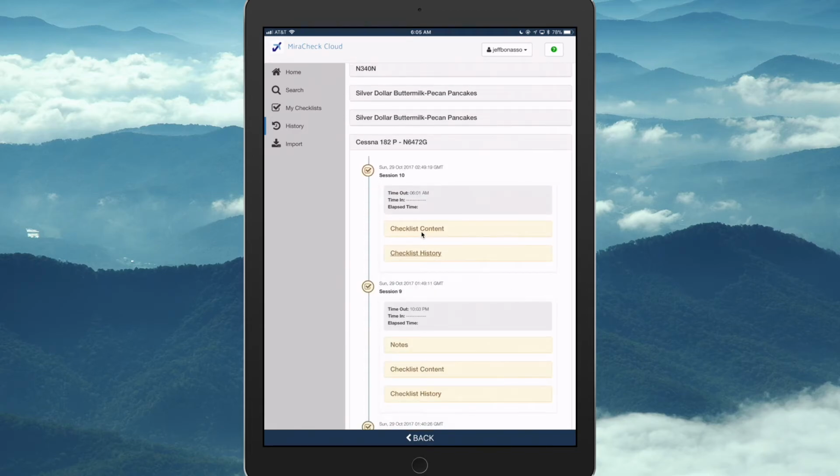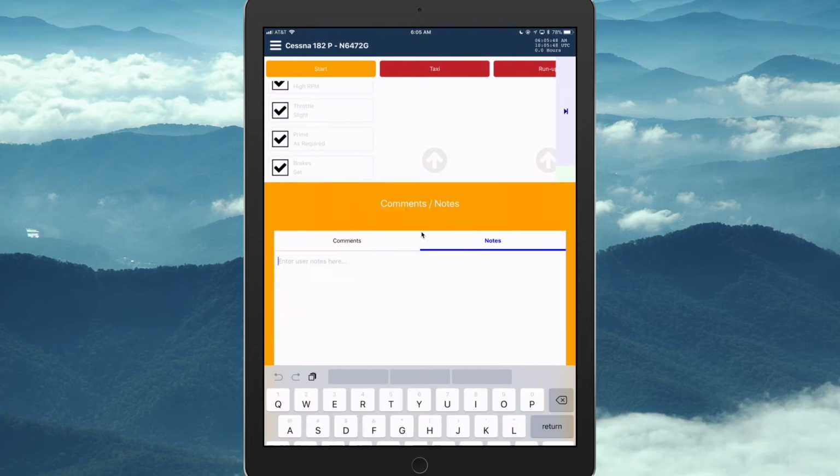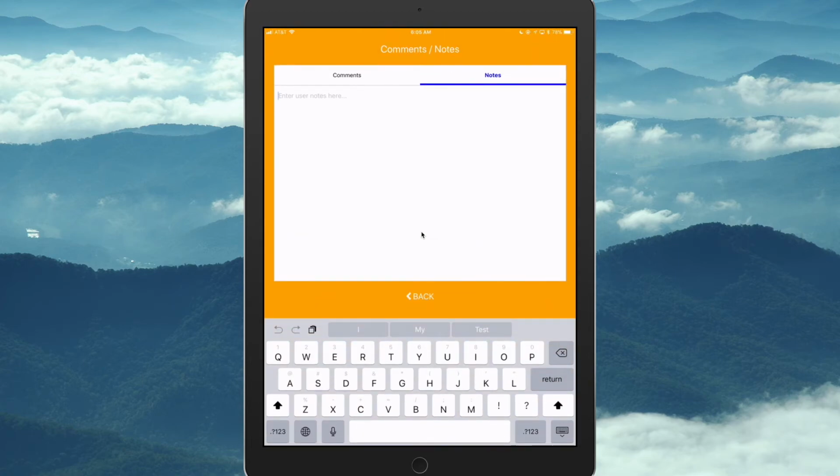So that's how this detailed history works. And let me show you personal notes. If I go back to my checklist, maybe I have some squawks while I was walking around the aircraft or even in flight. So I'm pressing and holding on an item so that I can enter some notes with that item. So maybe the mags switch is a little loose.